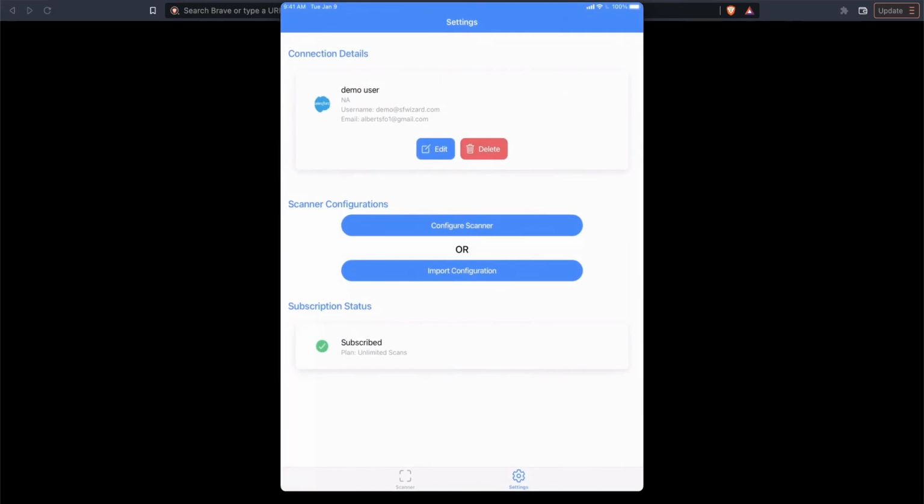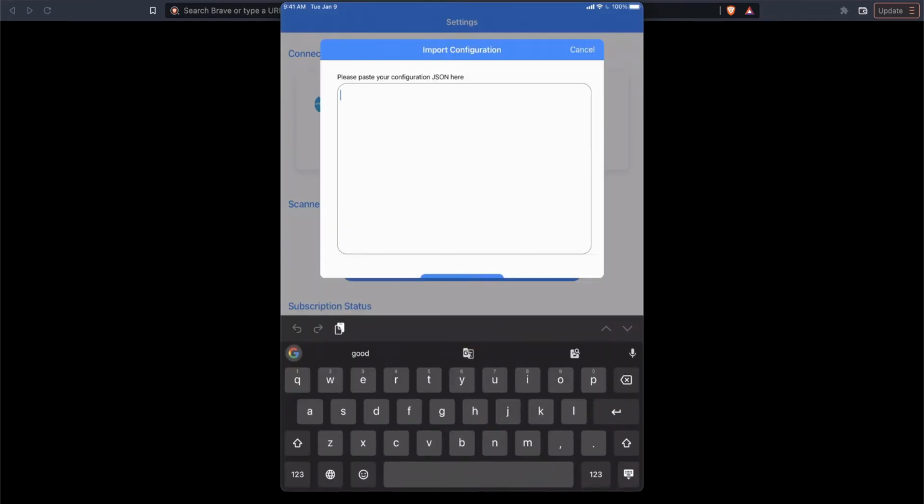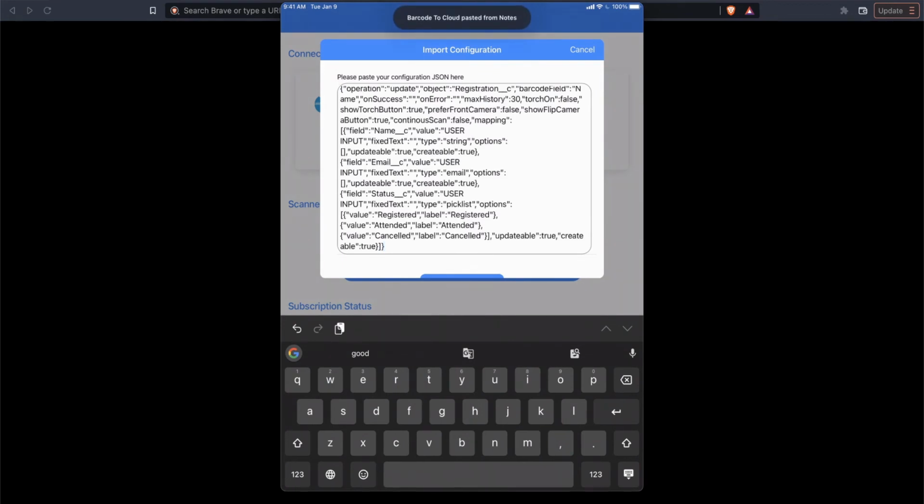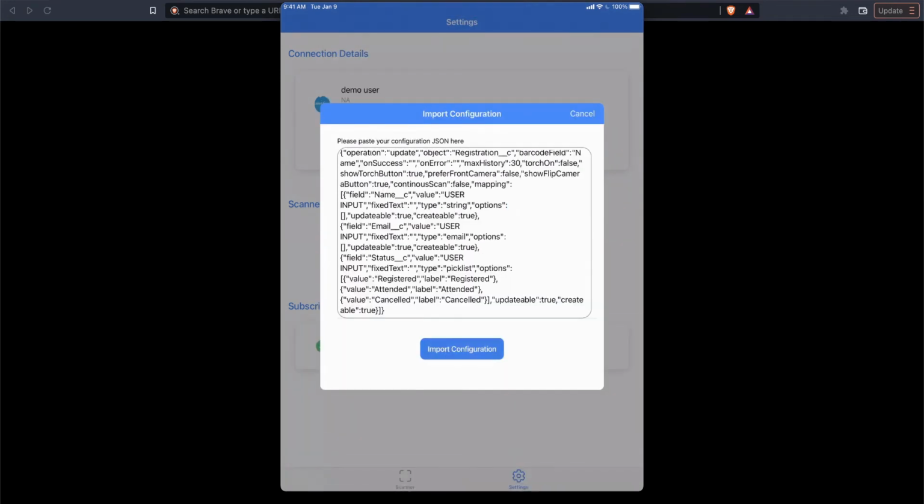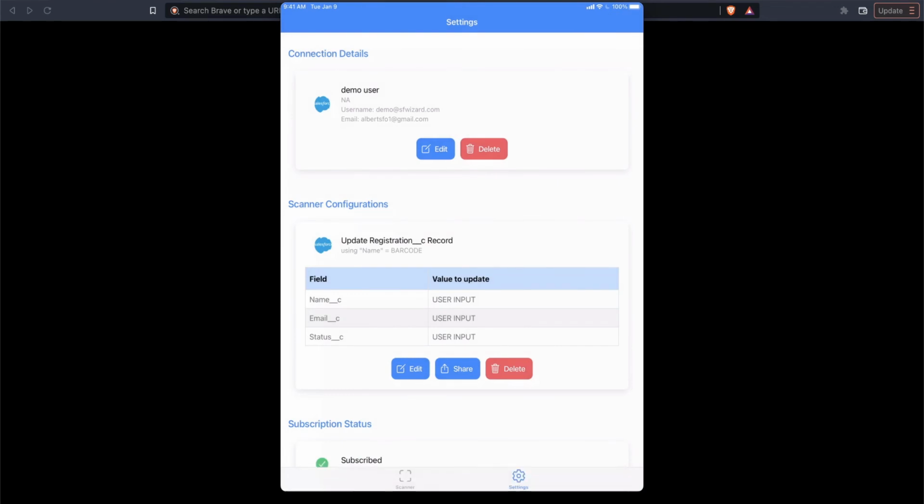These are valid configurations that I have exported from the app earlier, so that's why I can easily import it without double checking. So I'm going to paste the configuration, and then now I'm going to import the configuration.